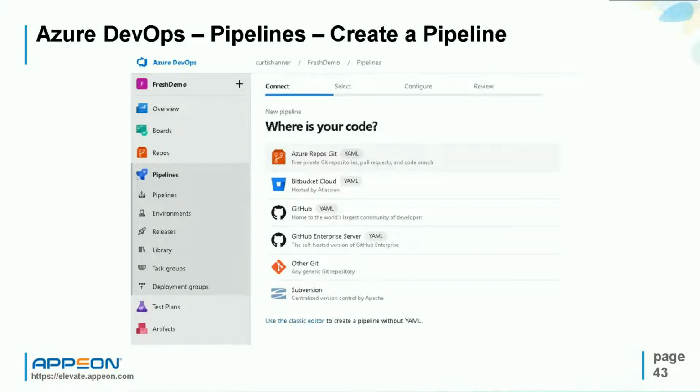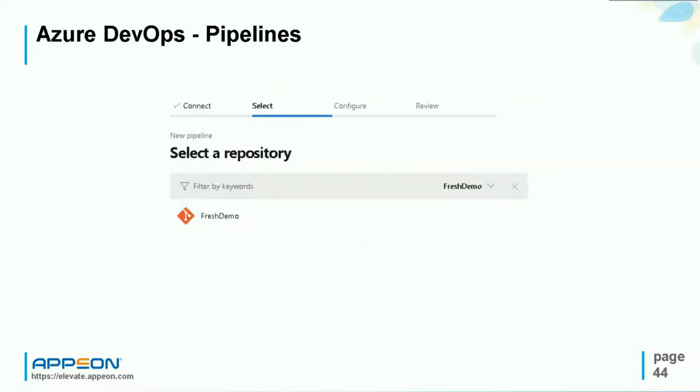I've just selected pipelines, and then I said create, and the first thing that comes up is where's your source code. You can obviously get it from several different places. You could put it on Bitbucket or GitHub or whatever, but we're going to use Azure Repos Git. And then the next step is which repository you're using. I only have one repo in here, so I'm going to pick fresh demo.